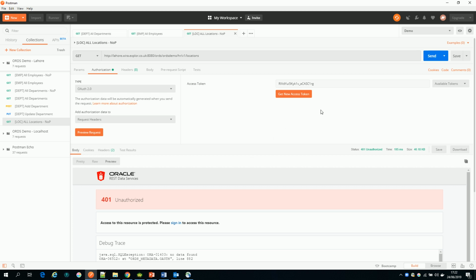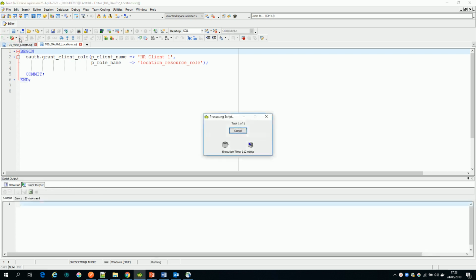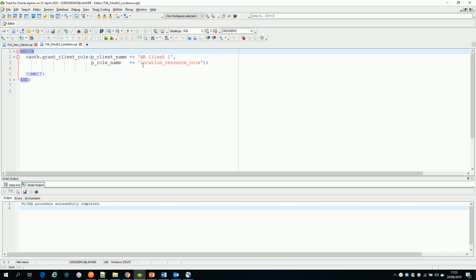That's because that access token is linked to a client that has access to the employee's web service. In order to gain access to this locations one, we either need to grant access to that client or we can create a new client. Okay, so what I'm going to do now is just grant that role we created to that same client. So if I just run that, now HR Client 1 will also have access to the locations web service.